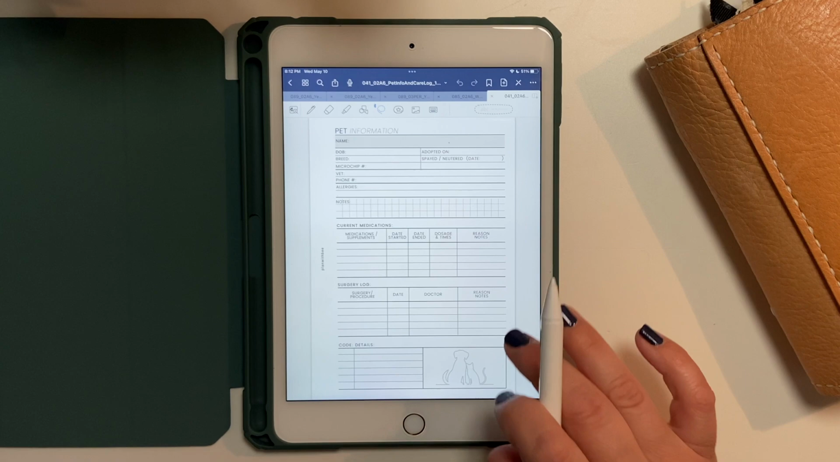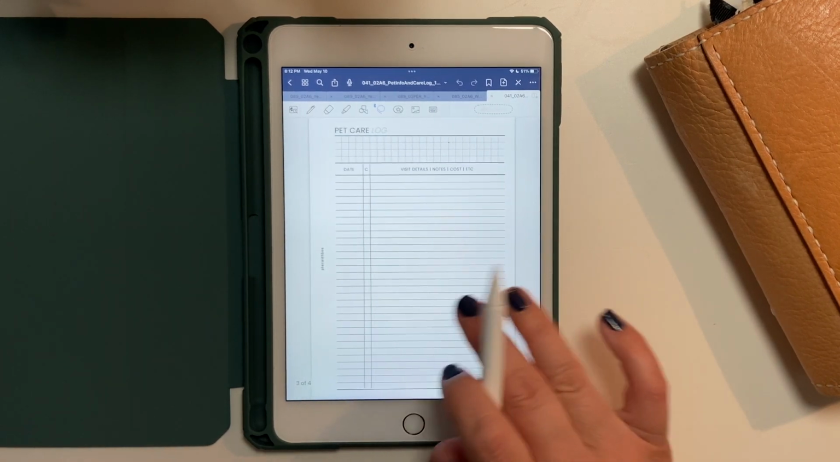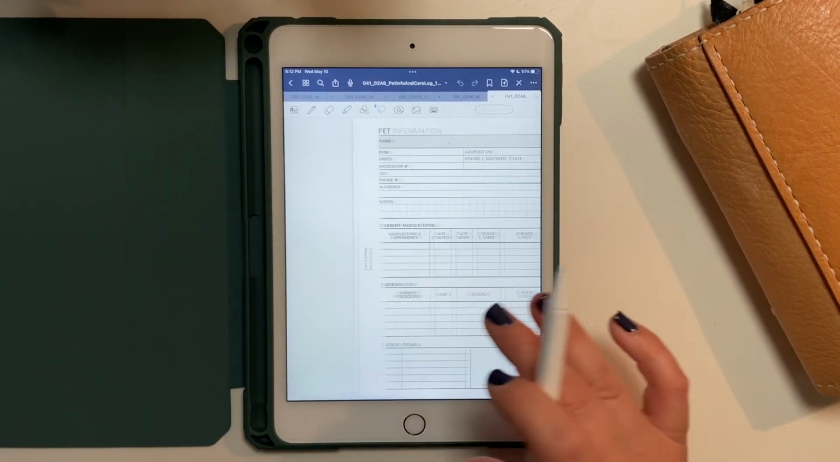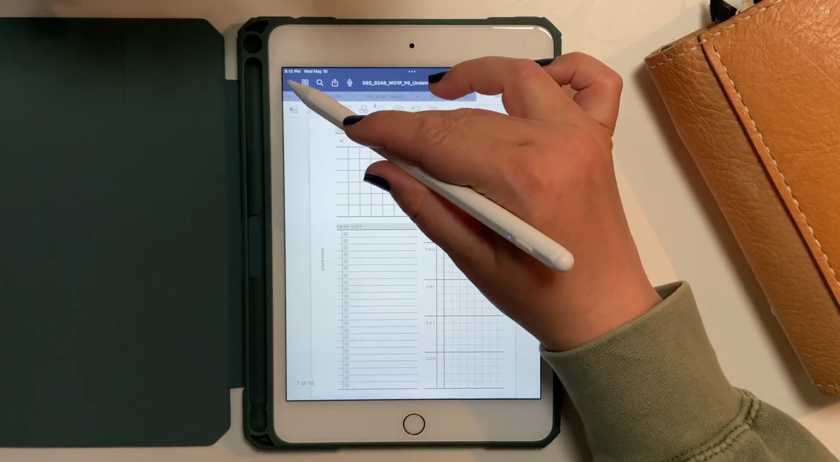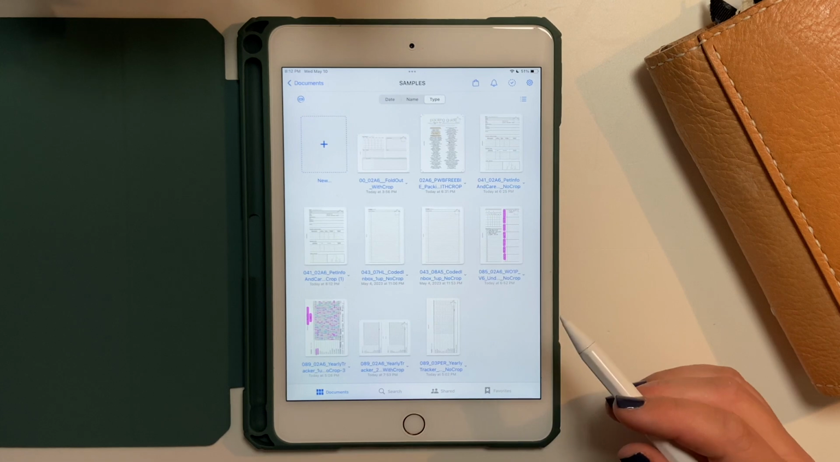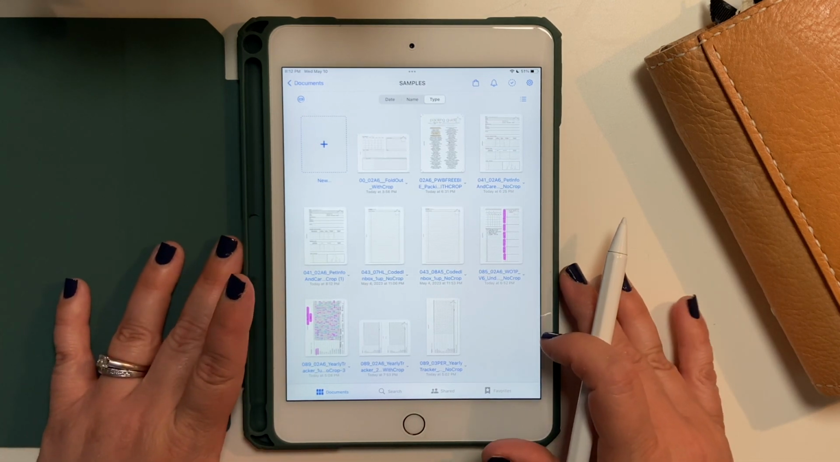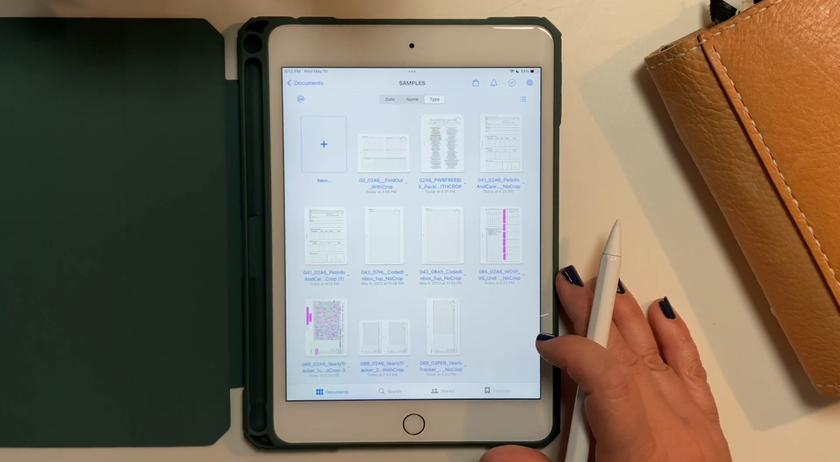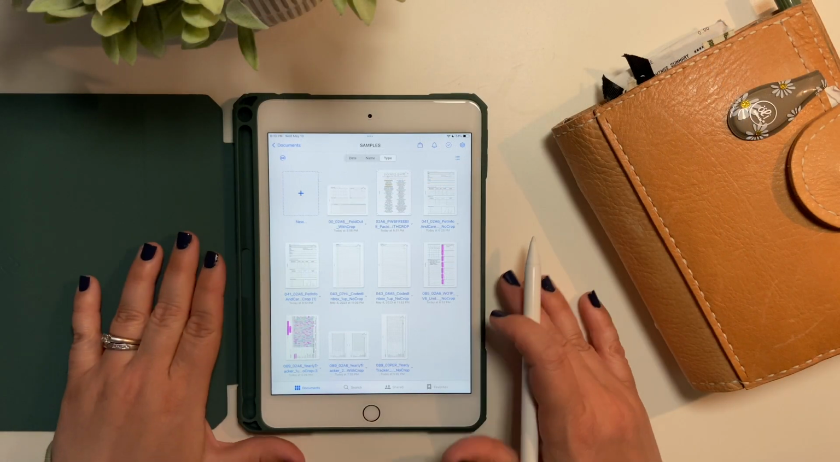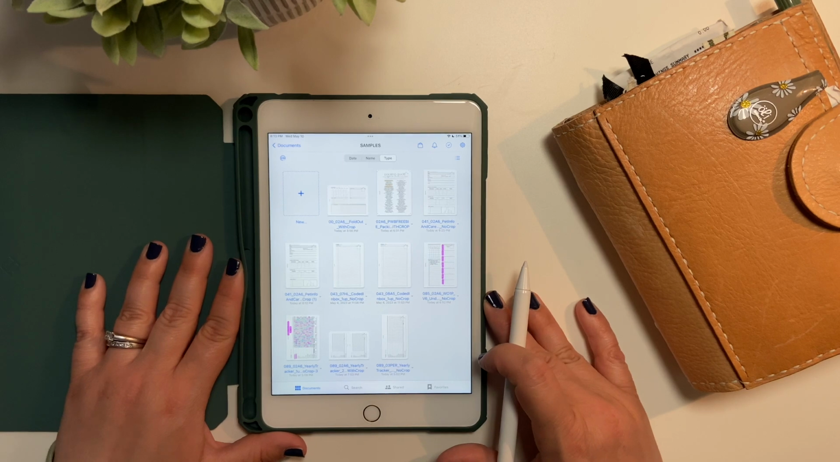This one is from my shop. It's just a pet information and pet care log. So it's as easy as that. You can AirDrop them in if you have them stored somewhere on your phone or your computer, or if you have it saved in your files folder on your device, you can import it directly. It's very easy.